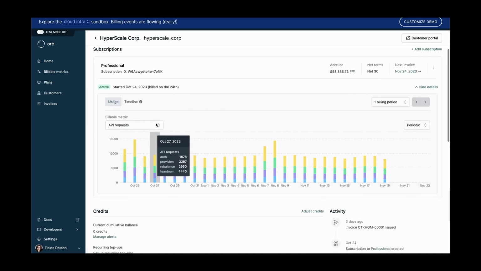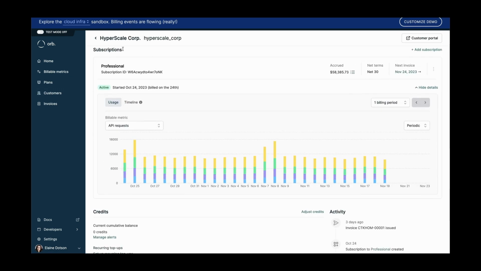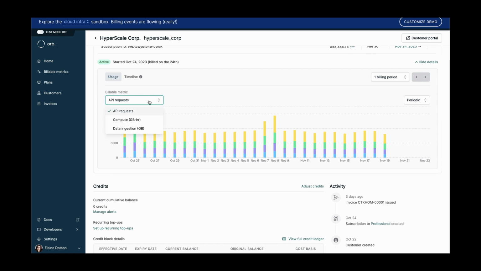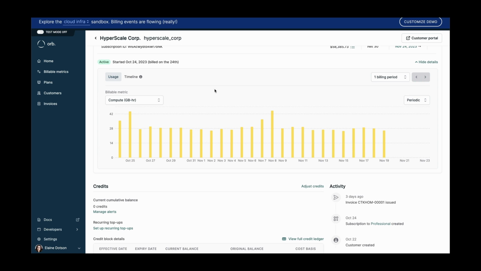Let's take a look at an example customer and an invoice to see that in action. So here, what we're looking at is a customer called Hyperscale Corp, and they're subscribed to a professional plan. Now, this plan happens to include a few different metrics: API requests, compute, and data ingestion. What you can see here is that we're tracking each of these metrics over the course of the billing period so far, and this data is being refreshed in real time.